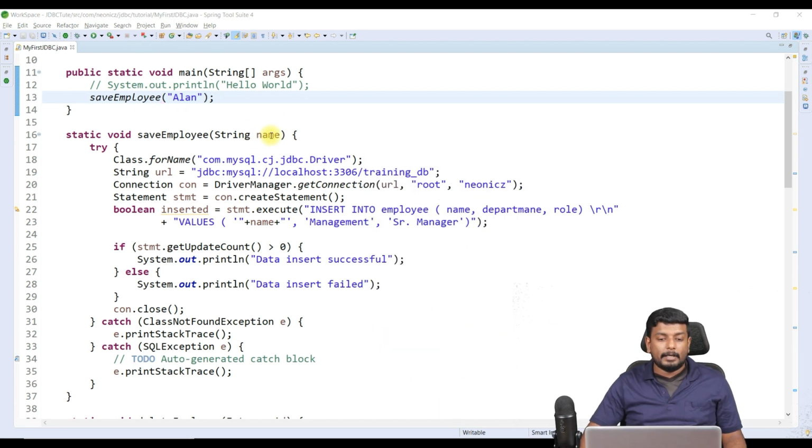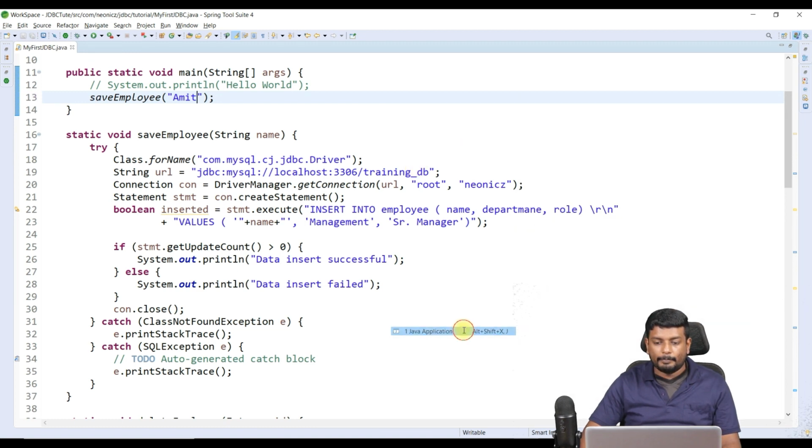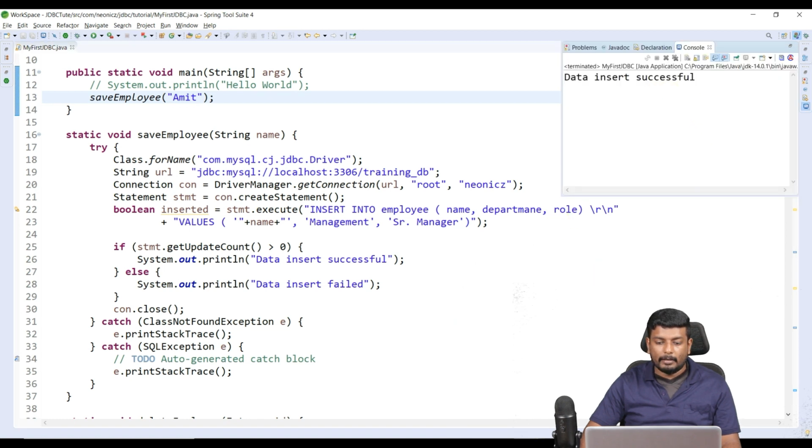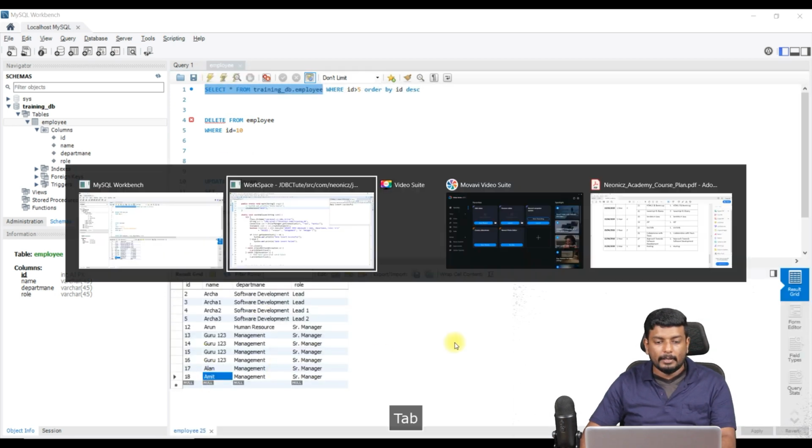Let's see that. So now it is saved. We have seen that the query has inserted Alan, and I'm going to give Amit, which is trying to insert to the save employee. Let's see this save employee. Okay, now let's go back and check the database. Yeah, we can see Amit also inserted.